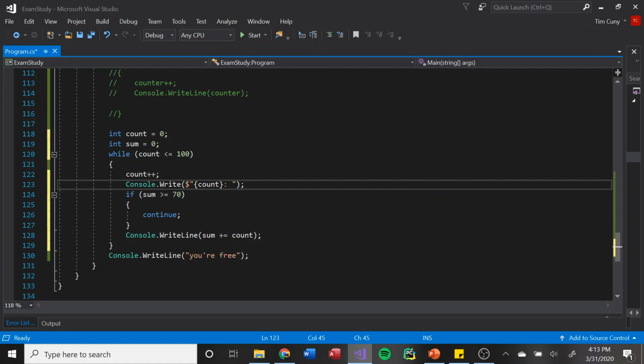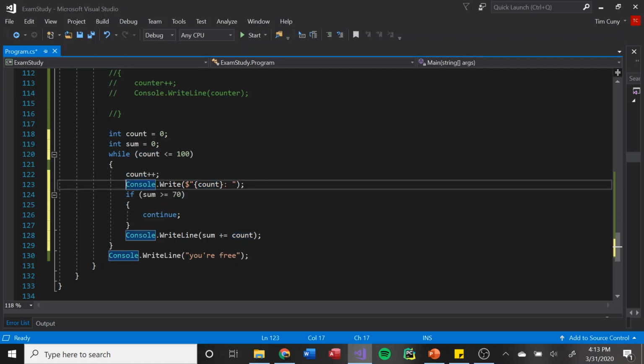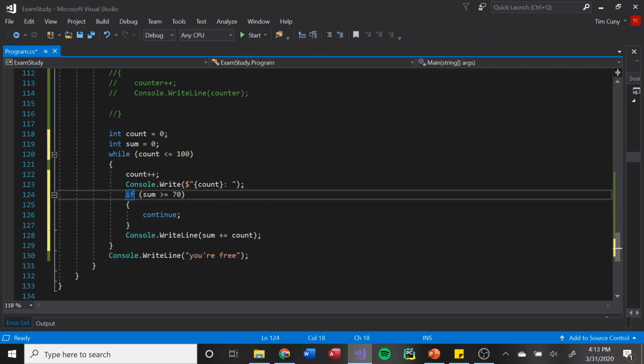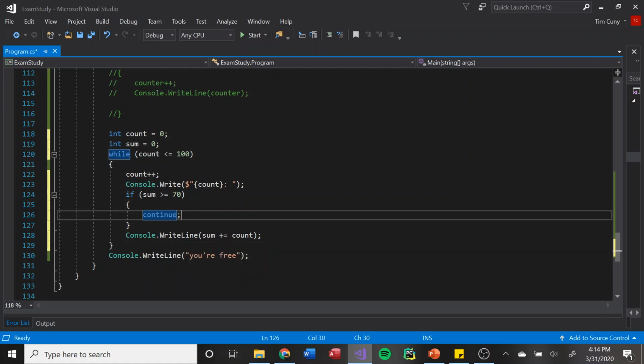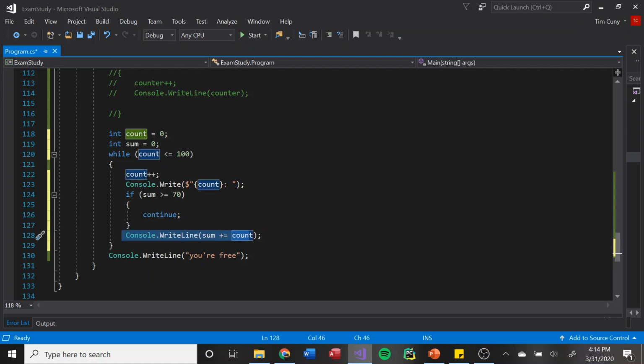So the very first thing, once we enter the body of our loop, is we increase counter by 1. And then we display counter with a colon and a space. And then we run this if statement. So if sum is greater than or equal to 70, we run this continue statement. I'll go back to that in a moment. If the statement is false, i.e. sum is strictly less than 70, we move on with our code.